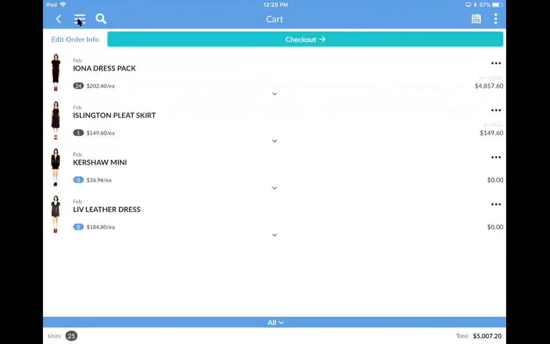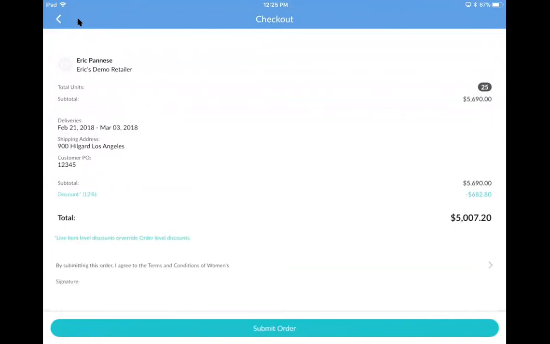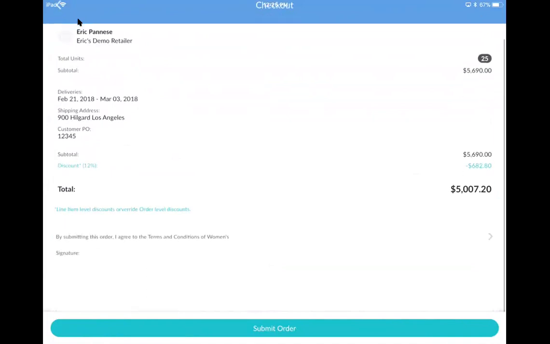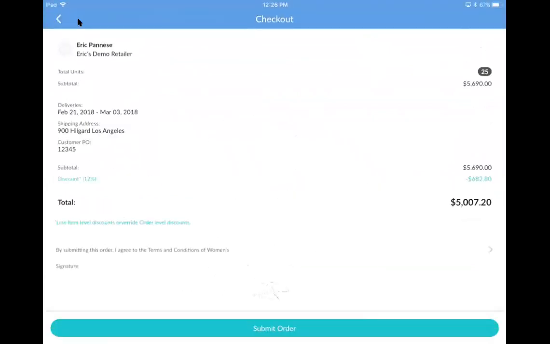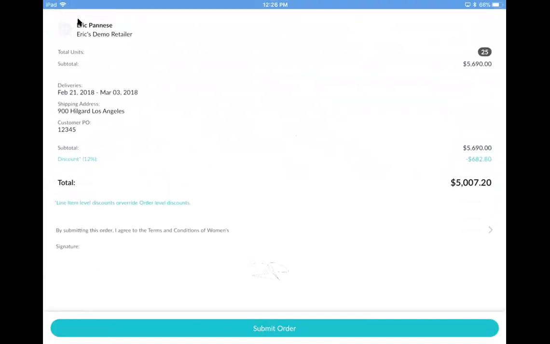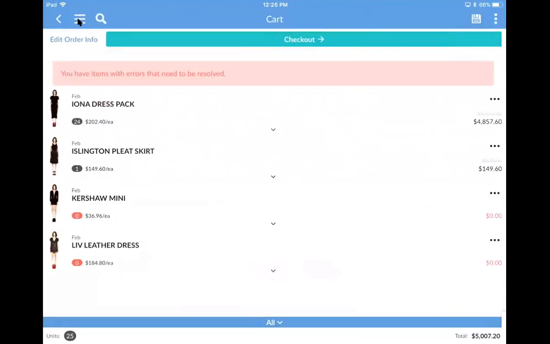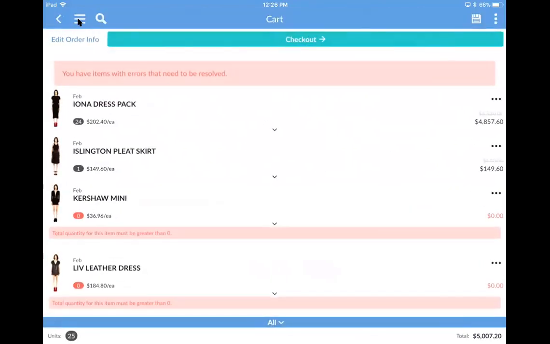If I go to checkout, it even shows you your original total, the 12% discount, and then the total, so you're really getting credit for the discount that you're offering to your customer. You can take a signature on here. If I tap on the signature, I can put in EP, and there's my signature. If I go to submit, this should fail, and now this is good. It's telling me you have items with errors that need to be resolved, and if I look down, they're clearly marked red, and it says the total quantity for this item must be greater than 0. So it's helping you very easily see where you have issues and correct them.